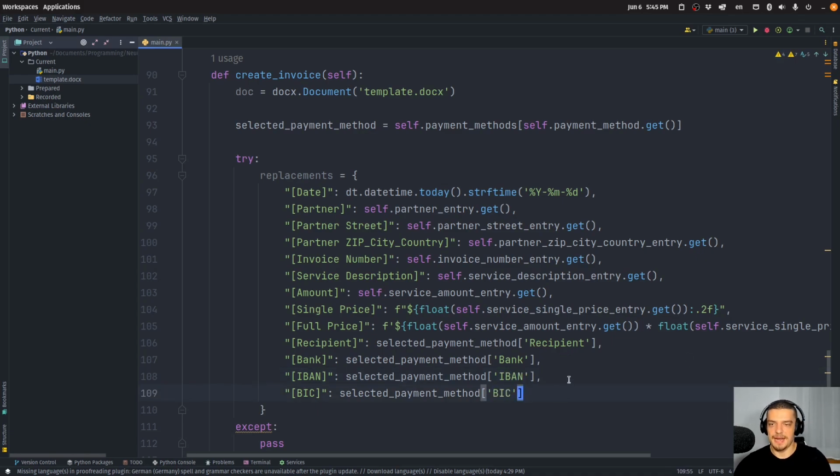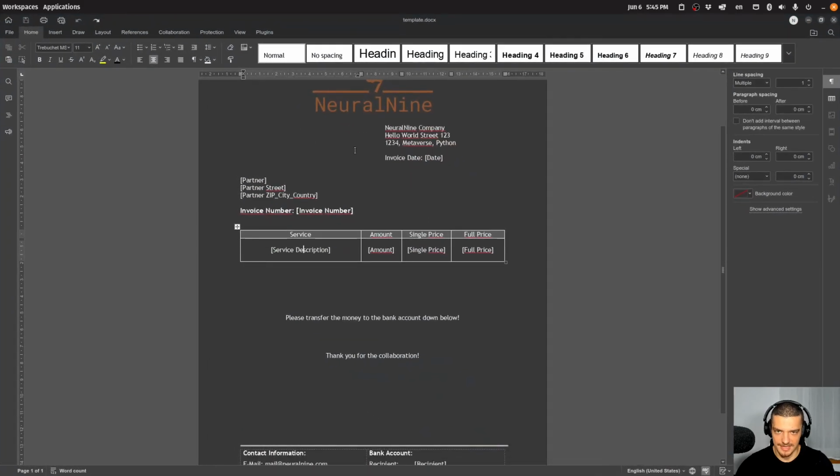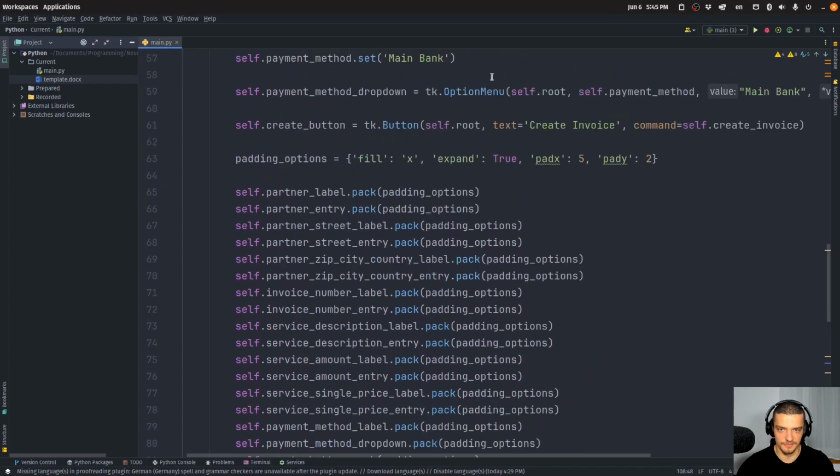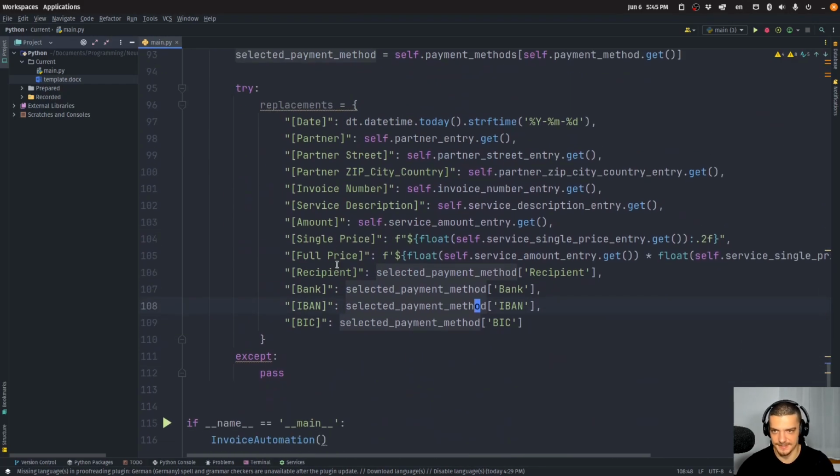All right, so these are now the mappings, the replacements. Everything you see on the left will be replaced by everything you see on the right. So everything that is here should be covered by everything on the left, and everything on the right should be provided by the application. That's the basic idea.